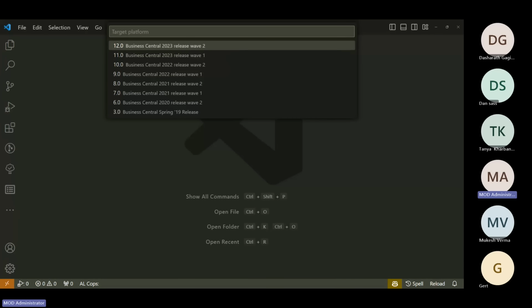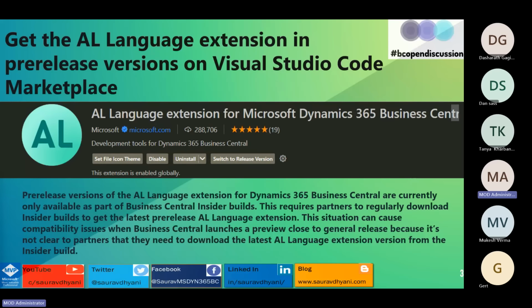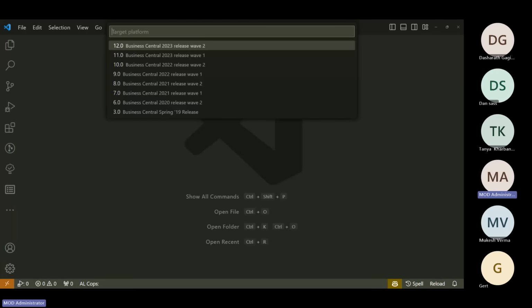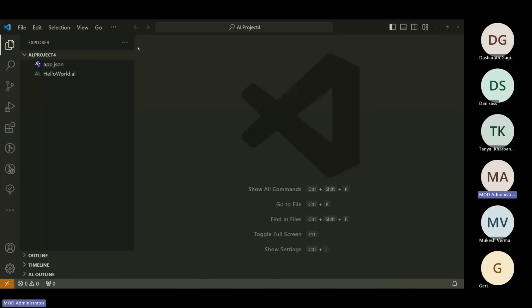But with this enhancement that we are just looking at, Microsoft made sure that anyone who has automatic updates available for all their apps on VS Code, the AL extension also gets updated and gives you an option to choose the pre-release. And we'll see what that means.